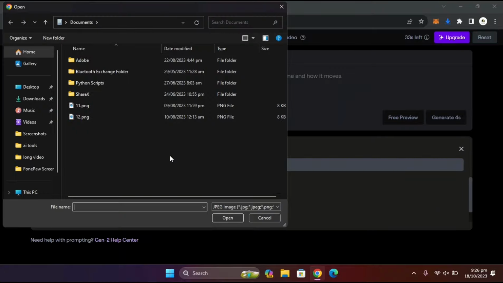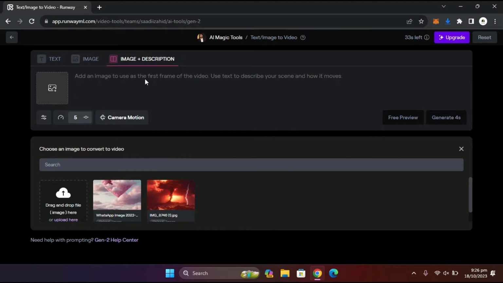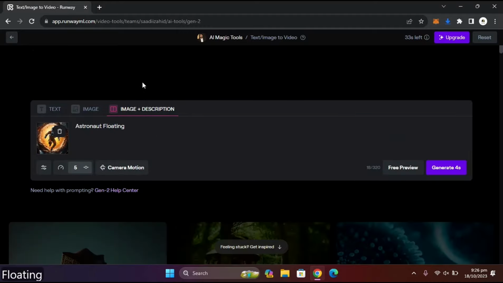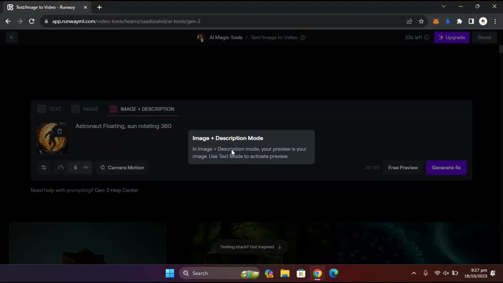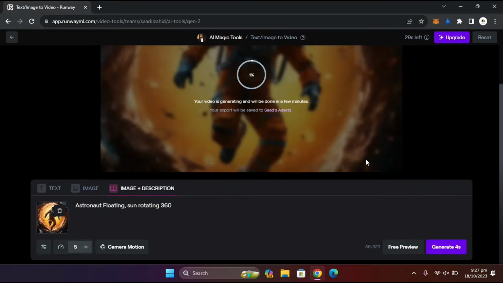Just we will add this image of astronaut, and we have to write a prompt according to our image. As you can see, it is the image of astronaut. So I am writing my prompt as astronaut floating, and it has a sun in his background. So we will write sun rotating 360 degree maybe. So we cannot preview it because it is an image plus description mode. So we will generate, and after 30 seconds your video will be ready.